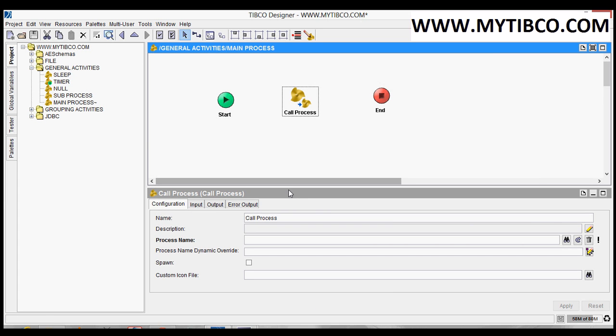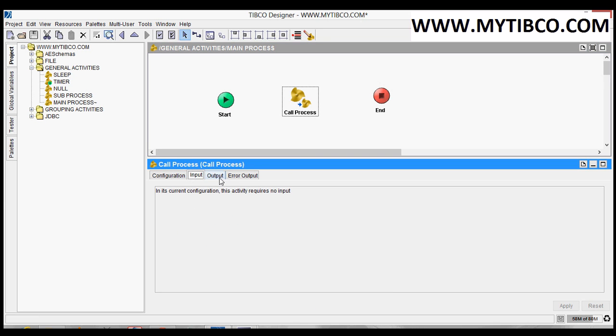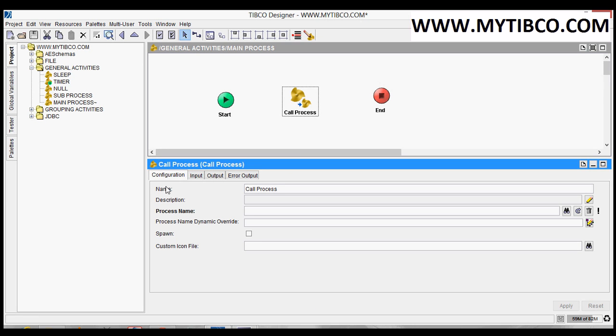Observe the configuration panel. It has four tabs: configuration, input, output and error output. Let's go to configuration. Here we have name, description, process name, process name dynamic override, spawn and custom icon file. Here we have to give the name of the activity. Here we have to define the description. Here we have to give the process name. Now I am browsing to select the subprocess.